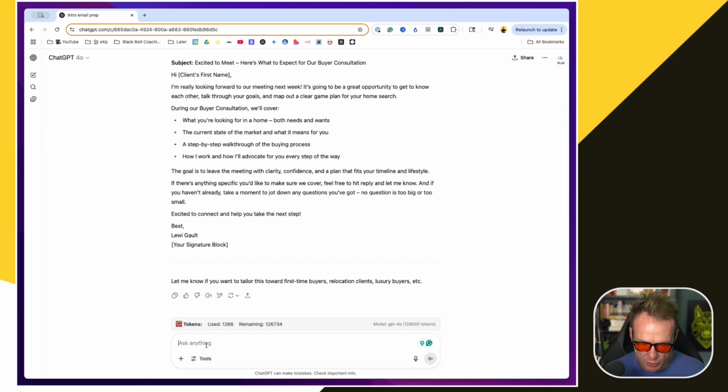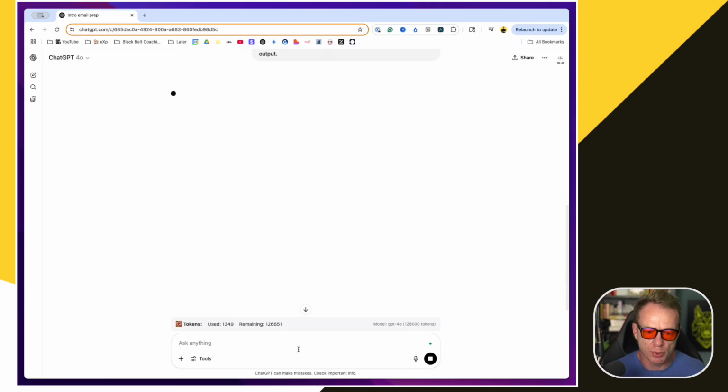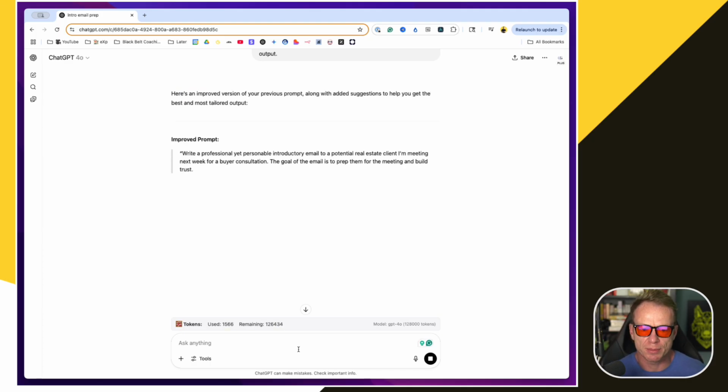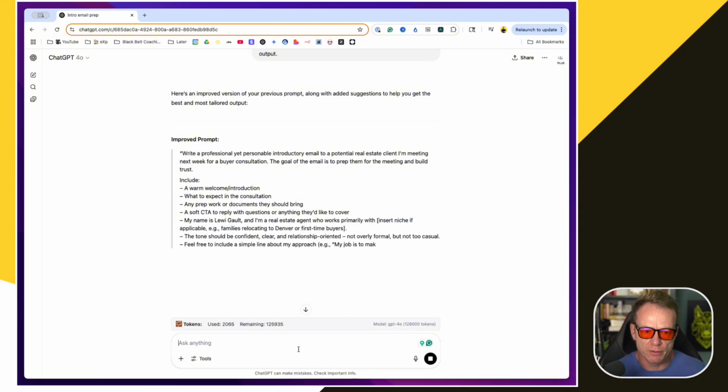But what we're going to do is get ChatGPT to improve our prompting process. So we're going to say, improve my previous prompt and make it more detailed and specific. Tell me what other information I should include to get a better output. And if you use this with your prompts, your prompt engineering is going to get automatically better because we're using the technology, the AI, to actually improve our prompts.